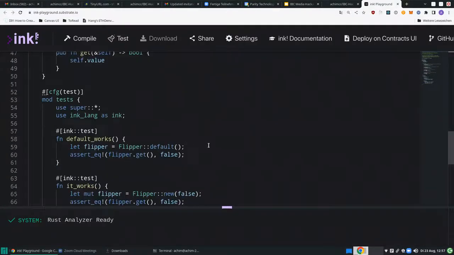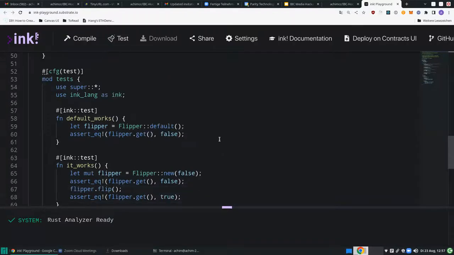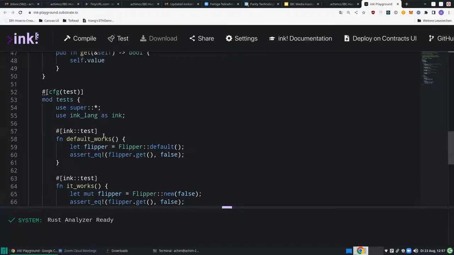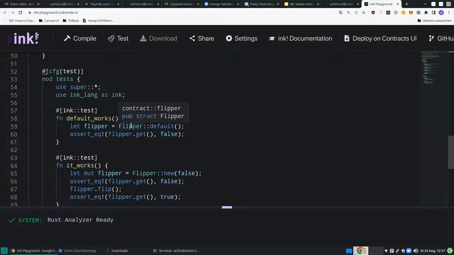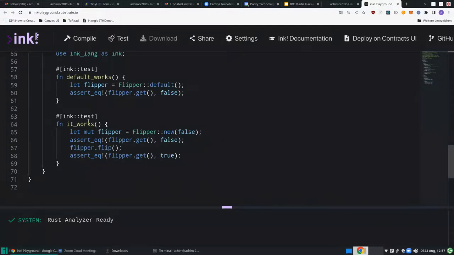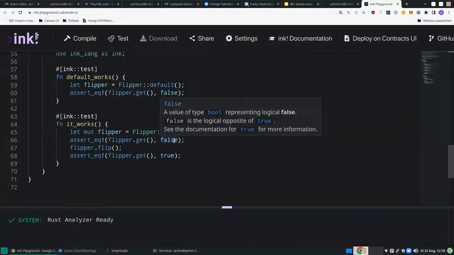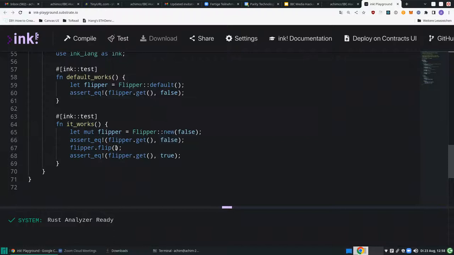Okay, what we also have here, what Ink also provides, is built-in unit tests. So we can here define some basic tests, and you see in the test sections that we actually instantiate a flipper contract, and since we instantiate it with its default value, the default value should be false. We check that this smart contract actually has the state variable's value as false. And then there's one slightly more complex test which instantiates the smart contract. And then we check that initially the smart contract carries false. And then after we flip the variable, we indeed get true.